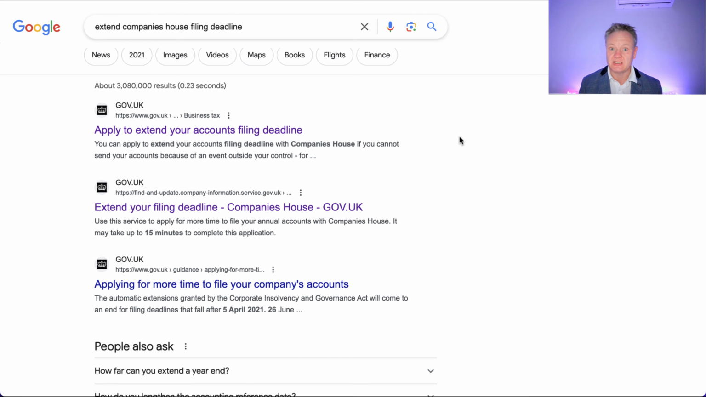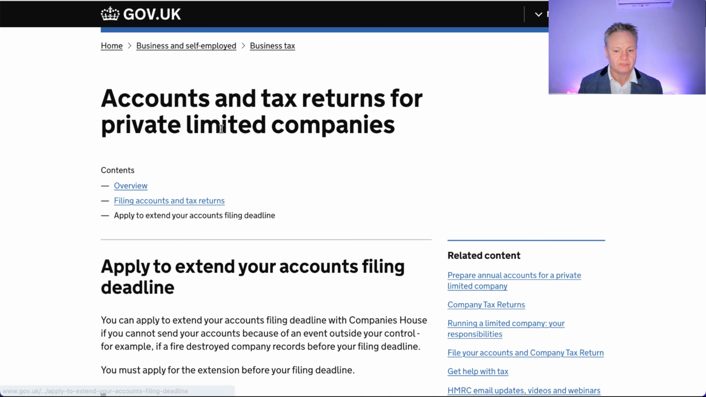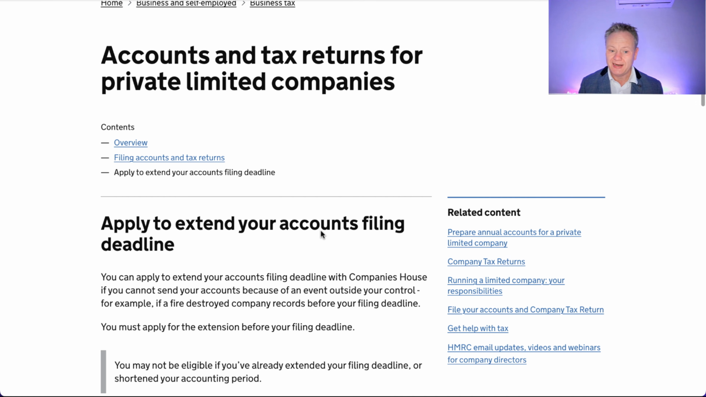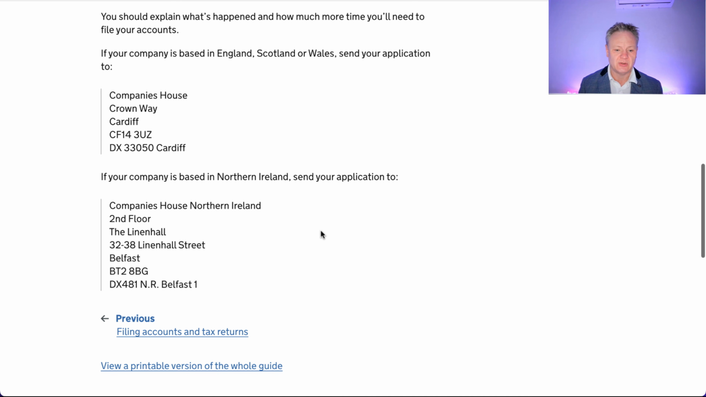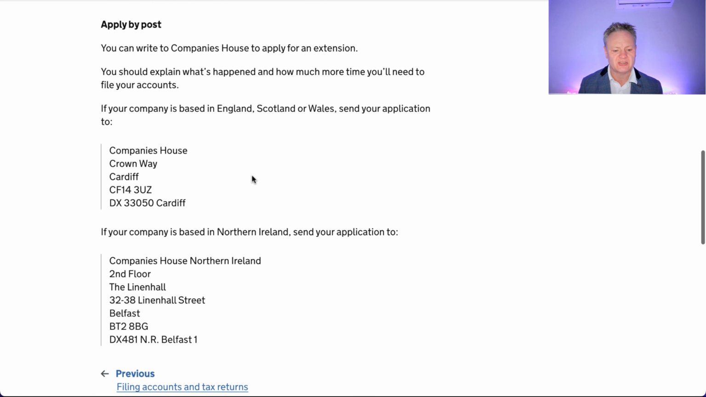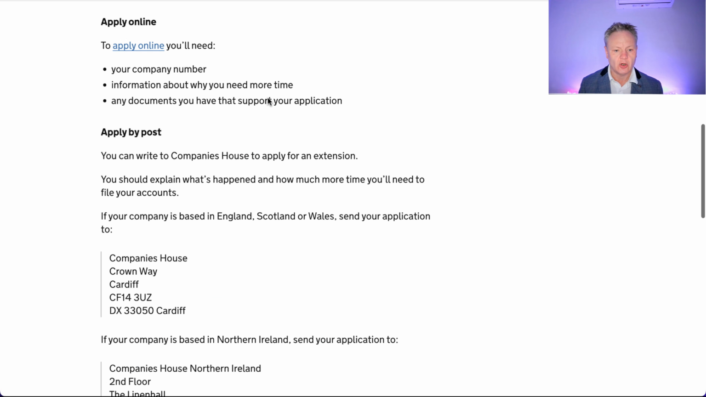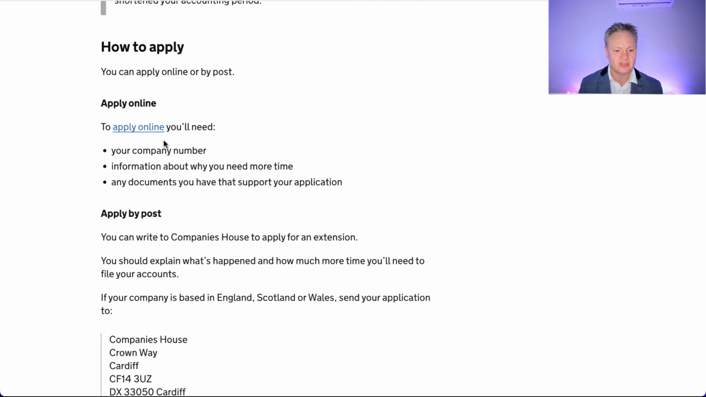Well, the best way to do it, as I'm showing you on the screen, is just type into a search box of Google "extend Companies House filing deadline", and what you can then do is click onto that website right at the top. What you will see at the top is accounts and tax returns for private limited companies, apply to extend your accounts filing deadline. Nice and easy. What you then do is you could do this by post, but I would not recommend that. Always go for the online version. To apply online, click on this link here.